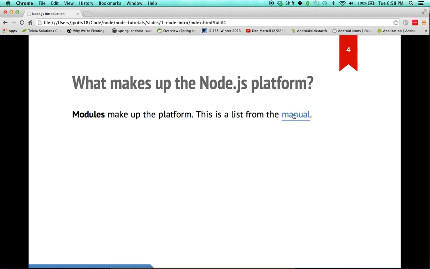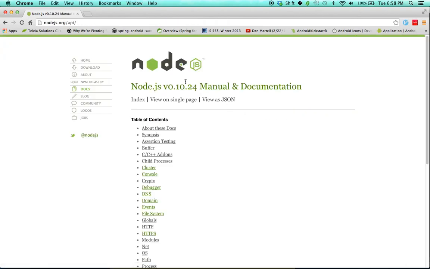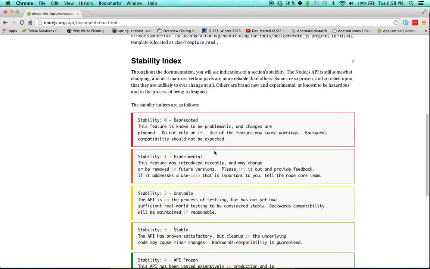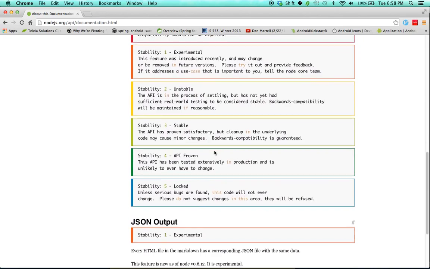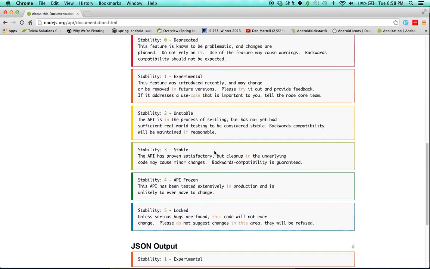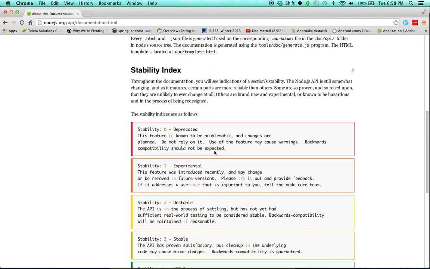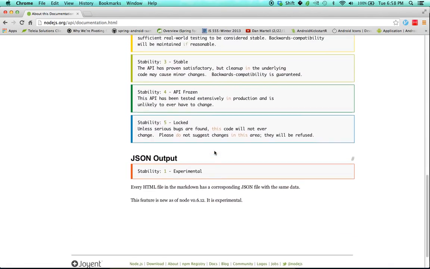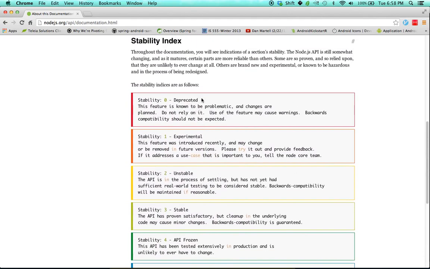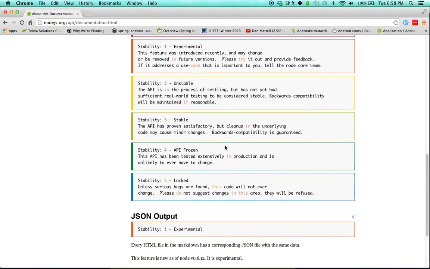I just took this from the documentation for Node.js. So this is nodejs.org, looking at their API documentation. What they do is they have different levels of stability. It's still under development, so you need to make sure when you use these different parts of the platform that you don't choose something that looks like this, meaning don't rely on it, or that's experimental, because it will probably change.